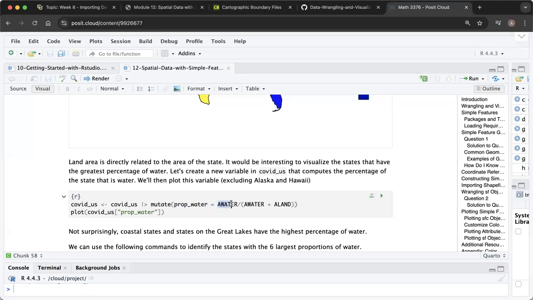And I'm going to define that column as the value that we get when we take the area that is water and we divide that by the sum of the areas of the land and the water. So this is more or less the total area of the state on the denominator. And in the numerator, we have the amount of area that's water. So taking that ratio gives me the proportion of all area which is water. Now we've added that as a new column to COVID_US, and that column is named prop water.